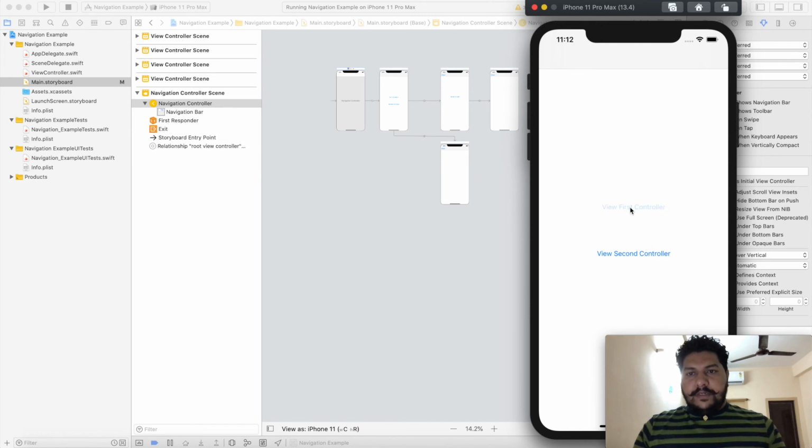Now view first one. If we click on it, then the first view controller will come. If we click on this one, then another view controller will come. Back, view second will come. So wonderful, it is working as expected.